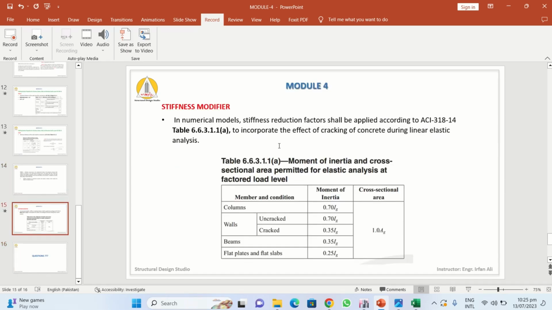The next thing is, it is actually at the end. The stiffness modifiers you can add with different methods, but if you define them in the section properties, then it would be good. In the numerical model, the stiffness reduction factors shall be applied as per the code in table 6.6.3.1.1 to incorporate the effect of cracking of concrete during linear elastic analysis. These values have been taken from different researches, then they have been adopted in the code.